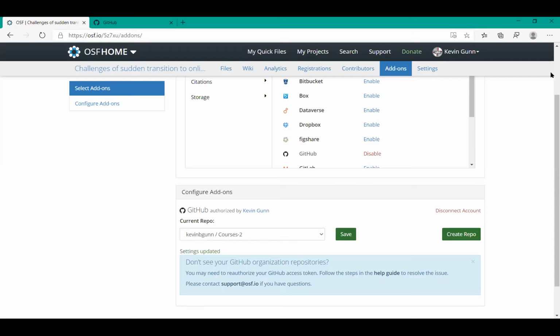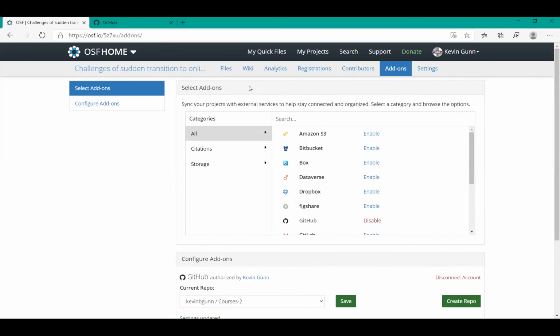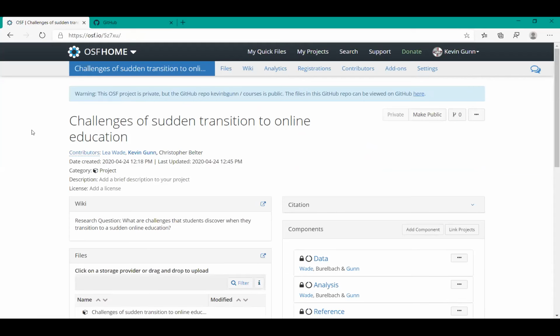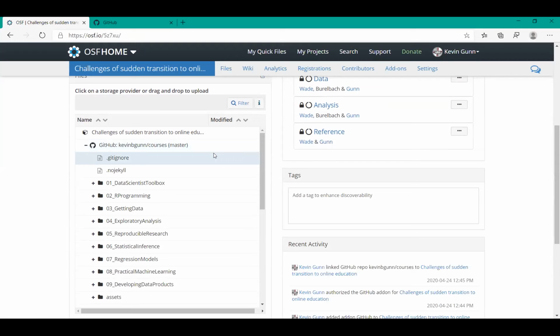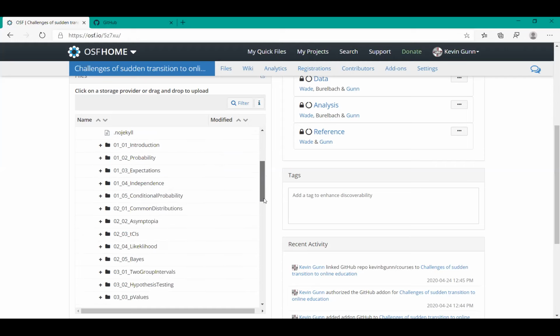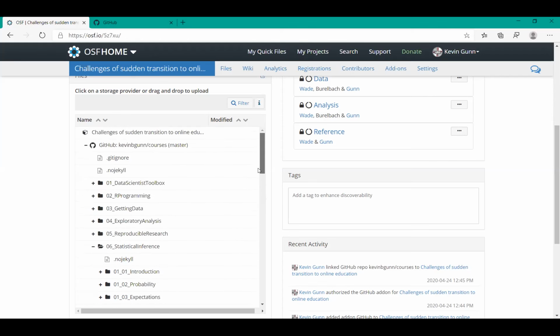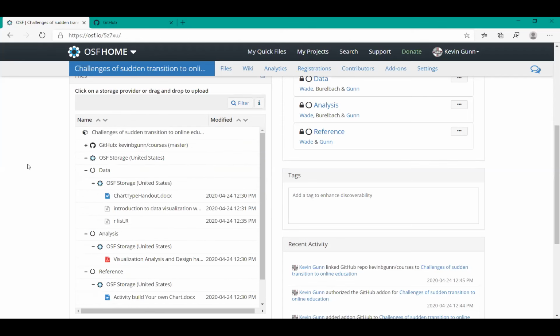So if everything has worked as it should, I go back to my project homepage. Scroll down and voila, there it is with all my files and folders and stuff listed there. There's probably a lot in there, so yeah, there you go. So lots of wonderful things that you can do with that, GitHub or Dropbox or what have you.